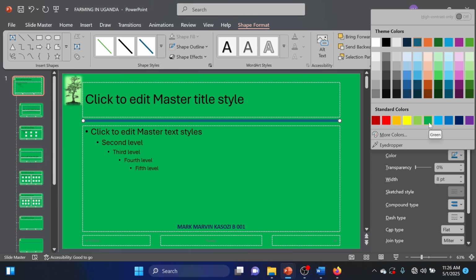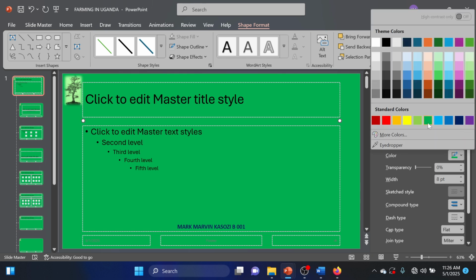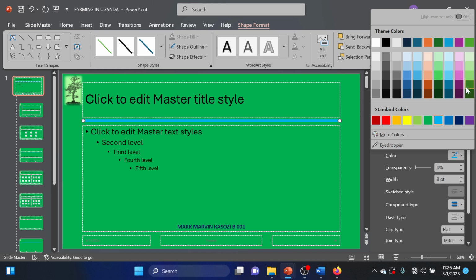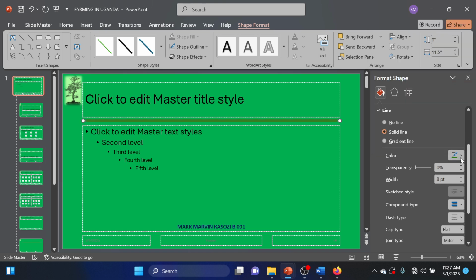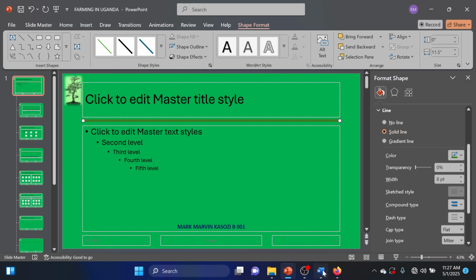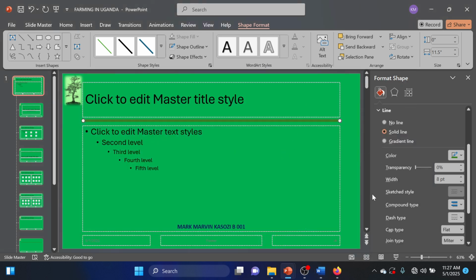Green is, I think, here. Seems green is covered. The line is not seen. I can change the green to something that is seen. I'm changing it to green accent darker, something that could be seen. Okay, preset color of your choice. I want to put a preset color of my choice.